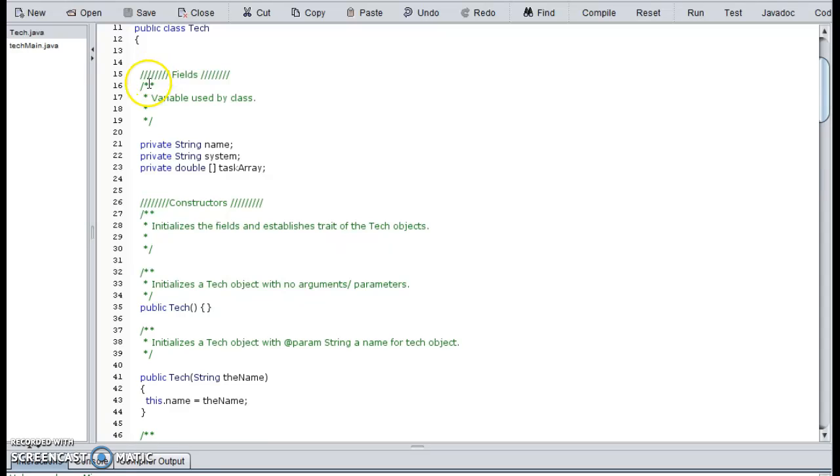So here I start with my fields, and these are variables used by the class. This is essentially data describing the tech object. So a tech object will have these to start, or at least it will already have space available for it, if that makes any sense. These are private because you don't want other classes and other objects affecting them. You don't want one object changing another object's data because that's what makes them individual, if that makes any sense.